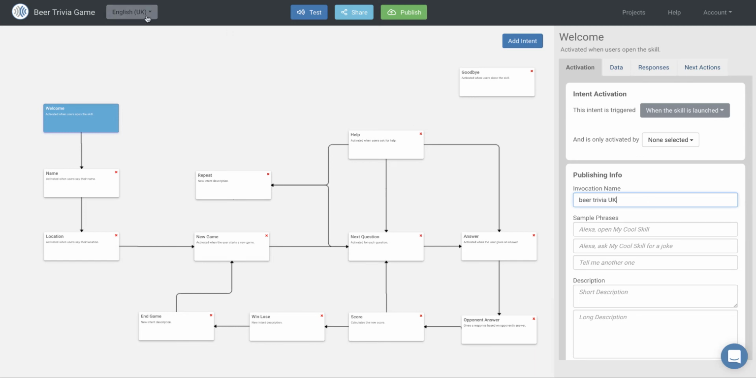And I just overwrote the US version in the UK. So if I switch back to the US, it's still Beer Trivia. But if I switch to the UK, it's Beer Trivia UK, and everything else is the same. So all of my other data and responses and everything else is the same. So you can just override one or two elements for a particular English-speaking locale, but by default, everything you change in the US version will automatically be copied to the other locales.